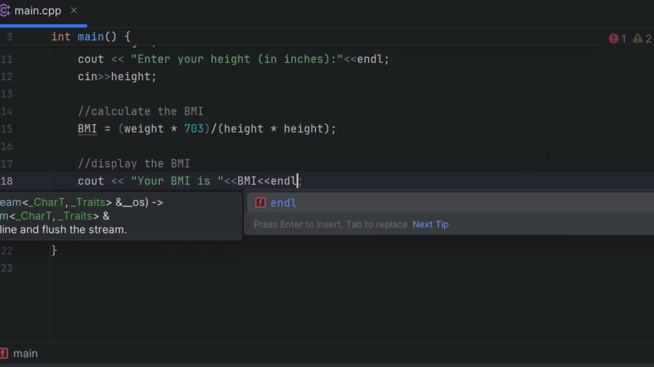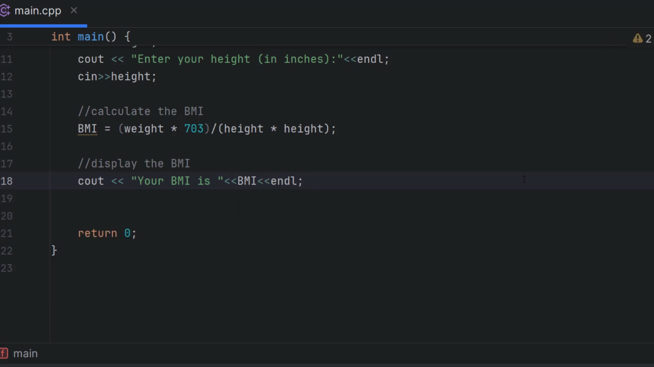Very good. Now that you've been able to display your BMI, the next thing that you're supposed to do is to check whether the person is overweight, underweight, or having an optimal weight. So I'll write the comment here as health indicator. Display the health indicator.